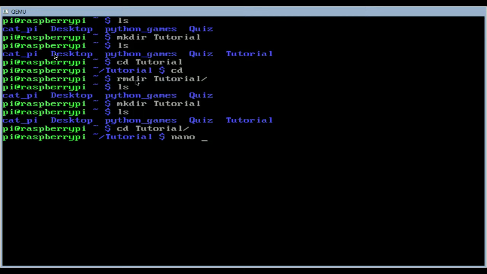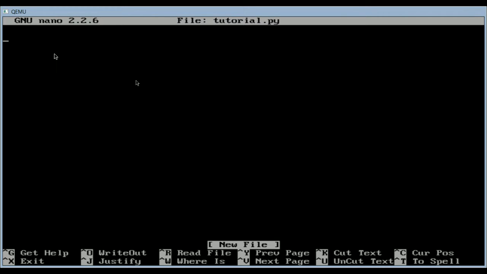So let's create the command tutorial.py. .py is the file extension for Python files. If you don't have the .py, it will just be a normal txt file. Press enter, and it will open up the Nano editor. Mine that I'm using at the moment is GNU Nano 2.2.6, and as you can see, the file is tutorial.py.